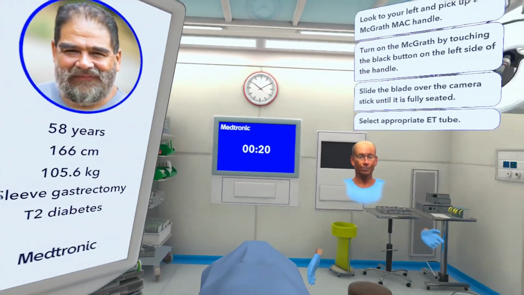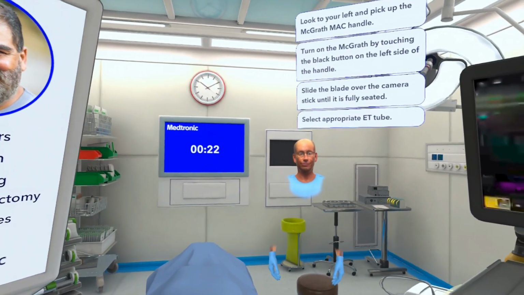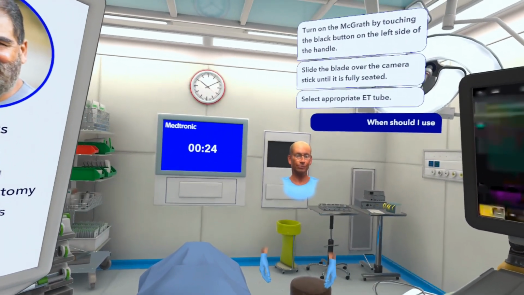Select appropriate ET tube. When should I use hyperangulated blade?